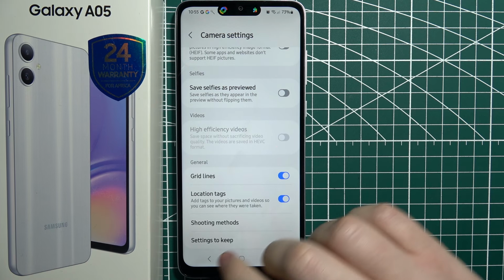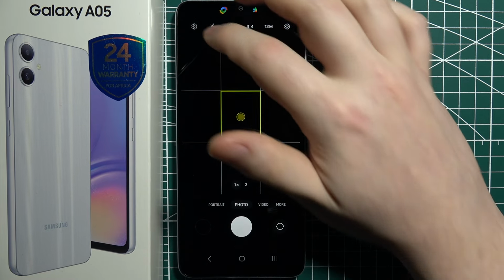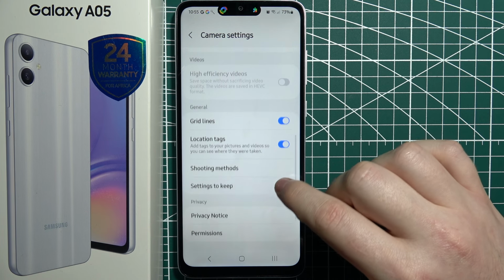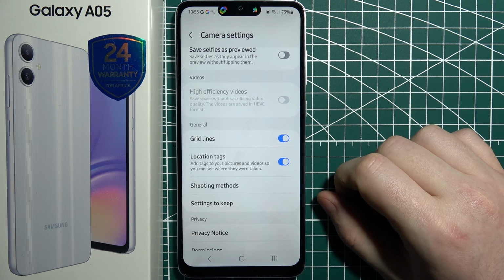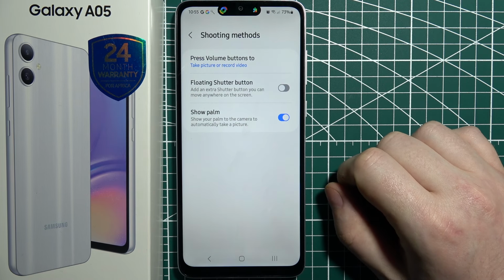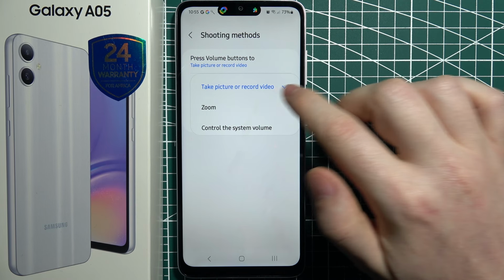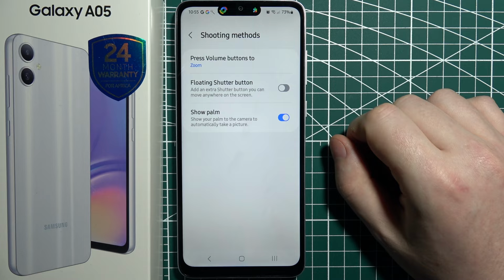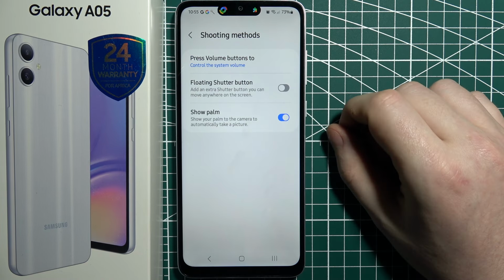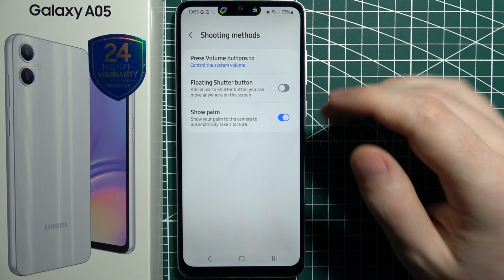Then we have grid lines. We can add the grid line to make perfectly stable photos. And I think there should also be a... nope, there's not. Okay, never mind. I thought there was a leveler here, but we don't have it. There's also location tags, shooting methods. If we go for that, we can change how we can capture our photos. So there's press volume buttons to take a picture or record video. We can use our volume buttons to zoom, or control the system volume like we normally do with volume buttons. So we can choose whichever one you like.